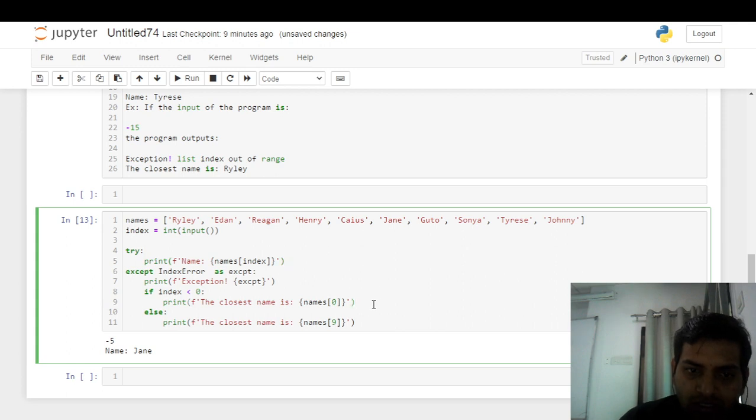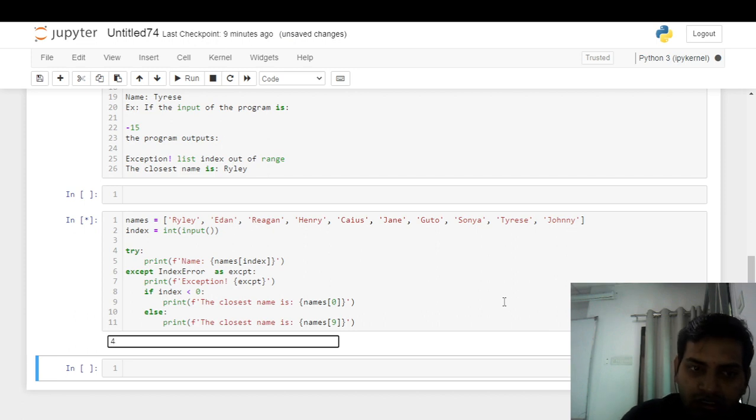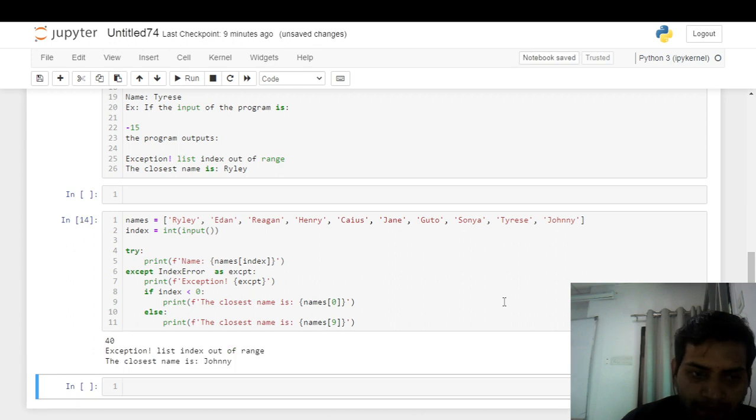Okay, in the else part, suppose I am entering an index which is greater than 0 and which is not present in the name list. Suppose I am entering 40 as an index. So it will raise an exception. What is the exception? Index error, that is, list index out of range.